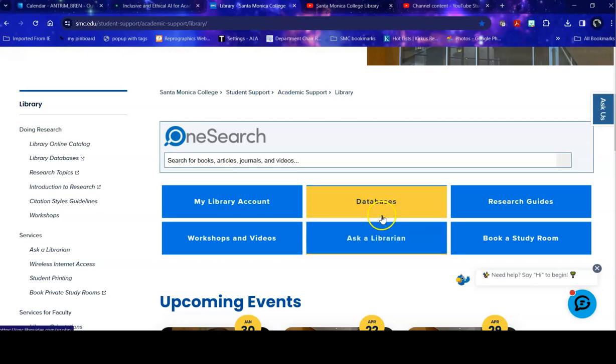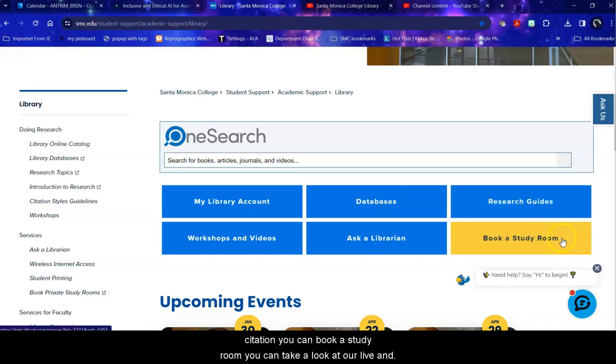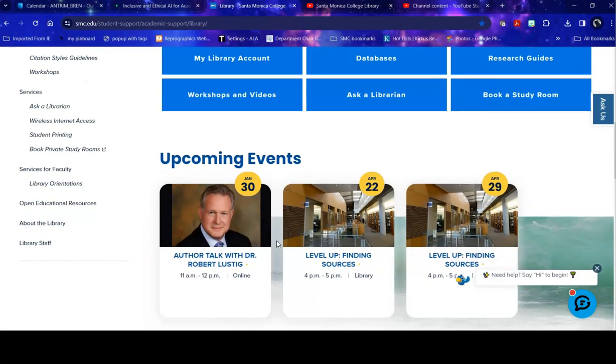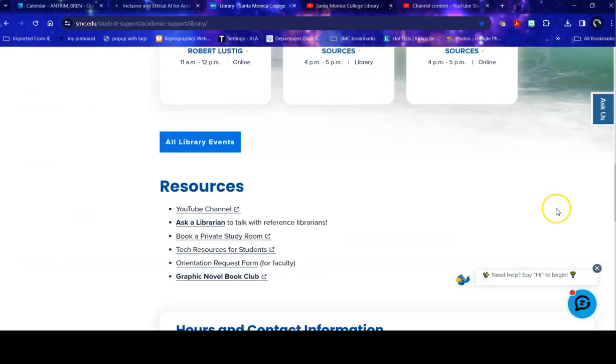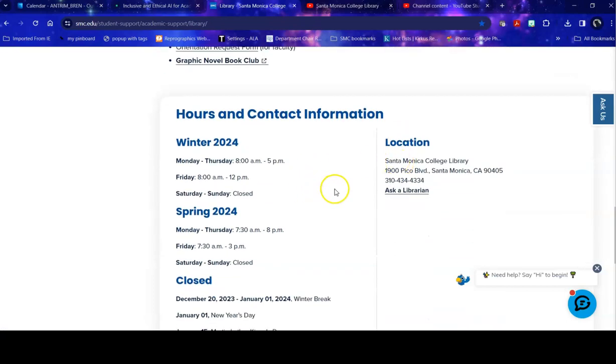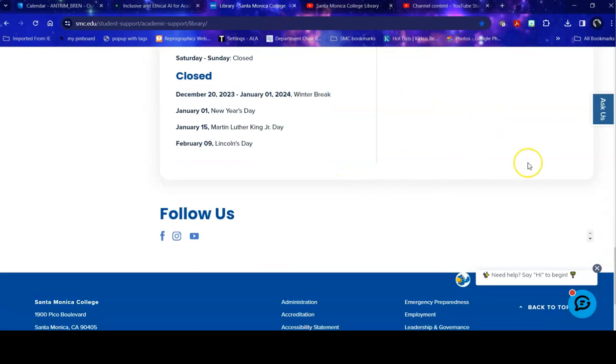You can also look at research guides that assist you with various topics or various areas of interest, including citation. You can book a study room. You can take a look at our live and video archived workshops and our database tours like this one. Then there are upcoming events, some resources, including a link to the YouTube channel where this is going to be archived, hours and contact information, and links to our social media.